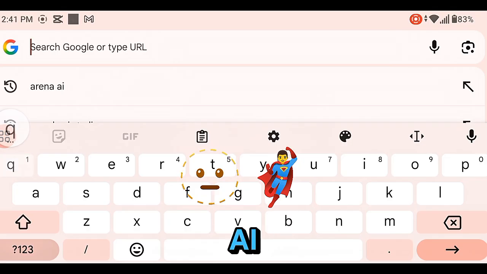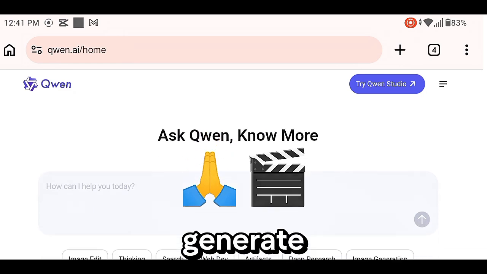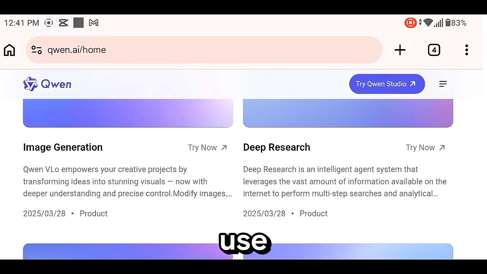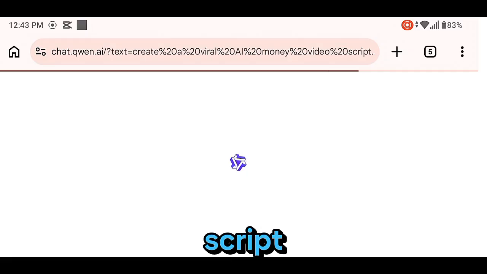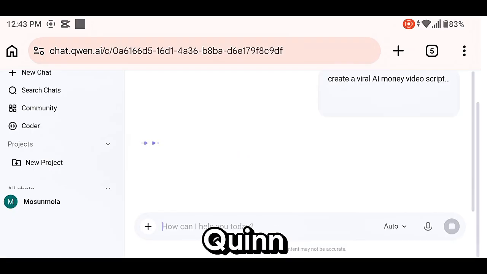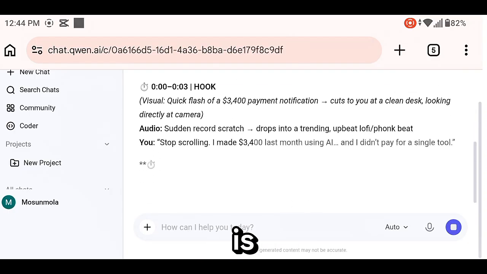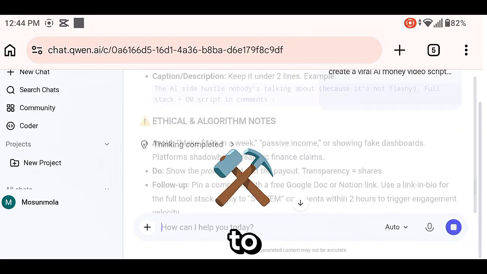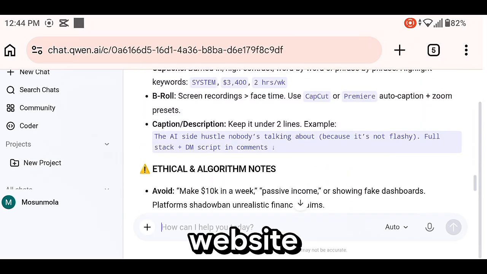Third, Qwen AI. Visit qwen.ai. This one is very powerful, especially for content creation. Qwen AI helps you generate video scripts, hooks, captions, even storytelling content. Here's how you use it. Type something like, "Create a viral AI money video script," and it will generate a full script instantly. Now, listen carefully. Qwen AI is mostly free to use and doesn't heavily restrict daily usage like many tools. So this is where you generate bulk ideas and scripts without worrying about limits. Then you take those scripts and move to video tools on the same website. That's the strategy. You can create a full content on this website.